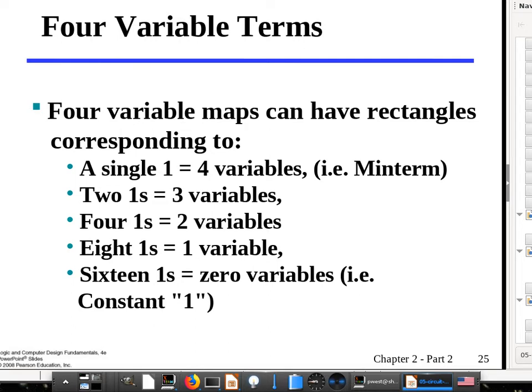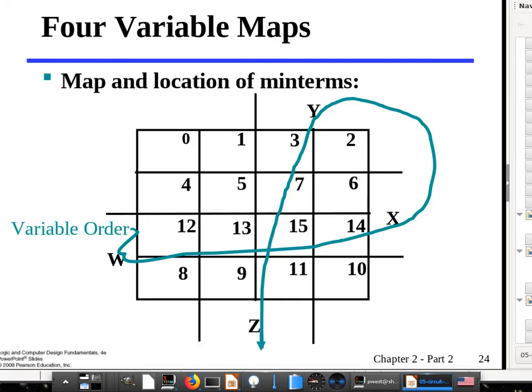All right, 4 variables. So if you have a single 1, when I say a single 1, that means if you highlight one box, that equates to a term with all 4 symbols in it. For example, this one is not W, X, not Y, not Z. This one over here would be, let's see, W, not X, Y, not Z. There we go.